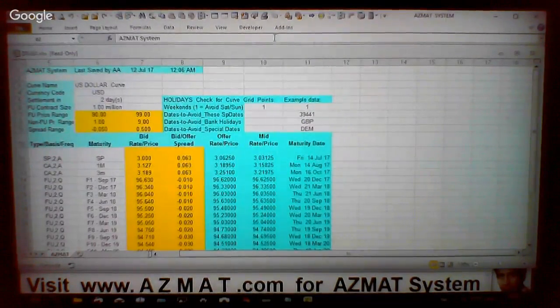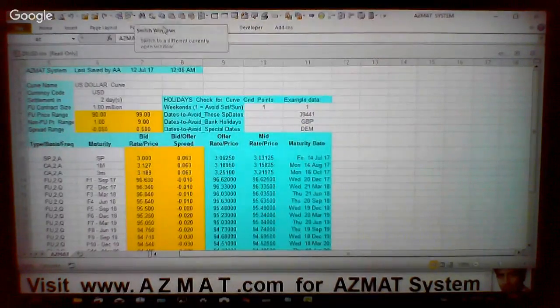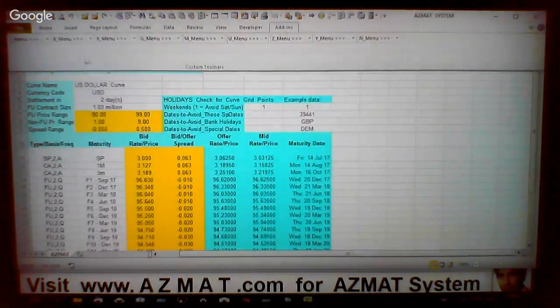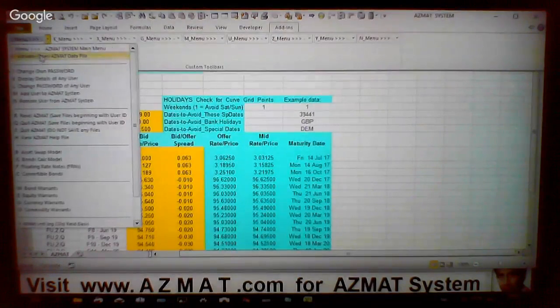Wherever you are, if you have many files open and not hidden and you want to quickly find your file, the system will only show up to 8 or 9 open files. If you might have 10, 20 files open, you can't be bothered to go through all those other files. What you could do is simply go to Add-ins, J menu, Activate AZMAT data files.